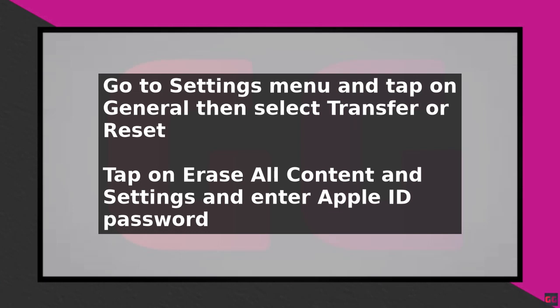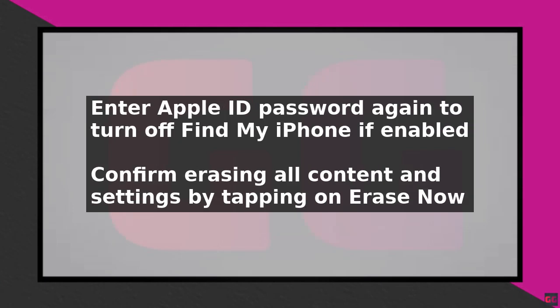If you have Find My iPhone enabled, you will need to enter your Apple ID password again to turn it off. Your iPhone will then ask you to confirm that you want to erase all content and settings. So tap on Erase Now to start the reset process. Wait for the process to complete. This may take a few minutes.